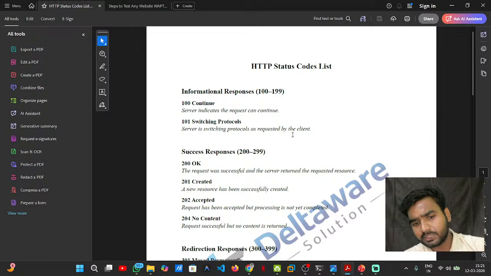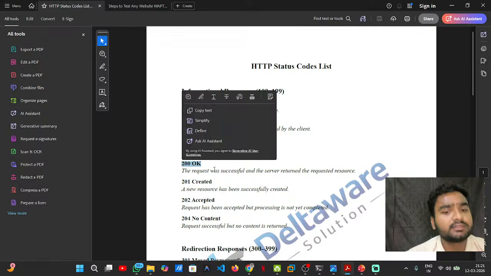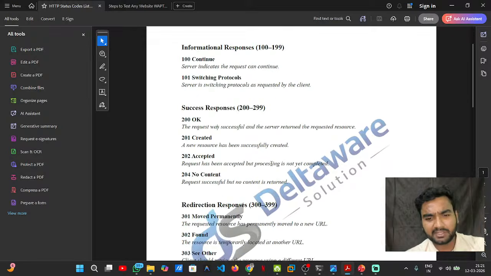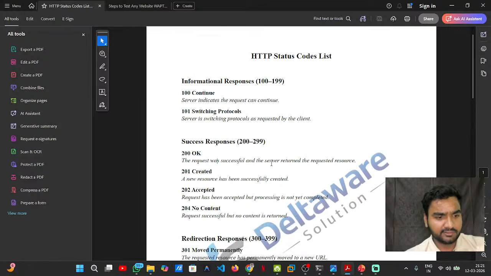What is the purpose? What is the response? Like if there is a 200 error, then what is the meaning of that? If there is 201, 404, 503, 301, what is the meaning of those errors? We saw many multiple errors, so I have collected some details and created a document. Okay, just see.